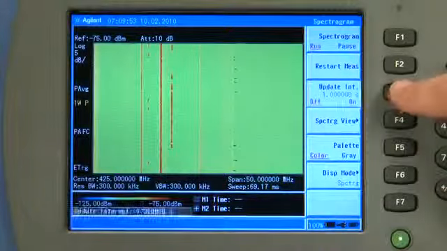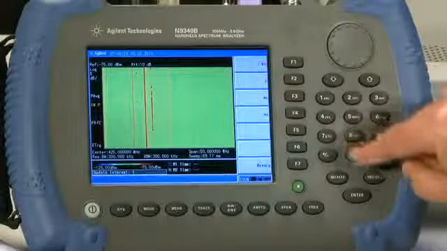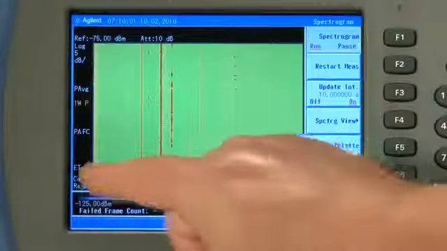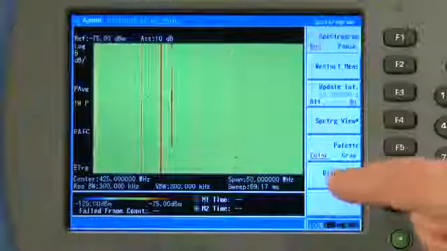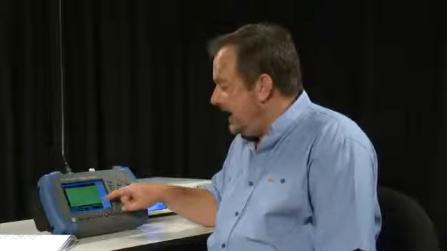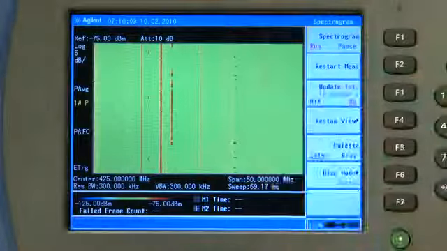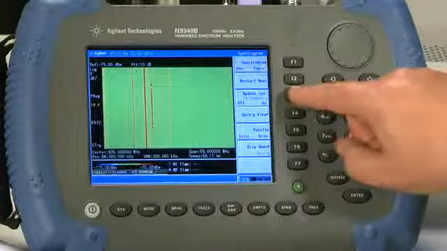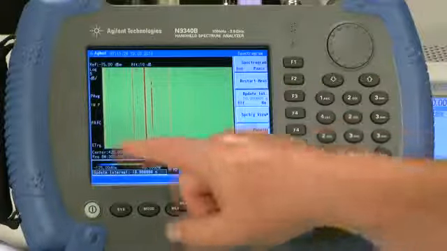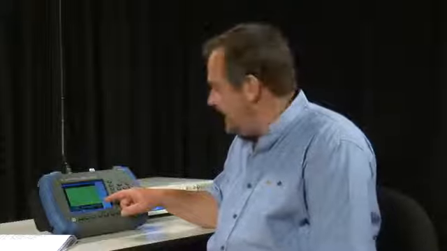Now, I can change the update interval for the spectrogram measurement by pressing the update interval button. Now, let's say I only want to capture a trace every 10 seconds. I can type in 10 seconds, and now each new sweep will be performed after a 10-second delay and added to the collection of traces that make up the spectrogram. Let me set the update interval back to off so the trace will now update as fast as it can.